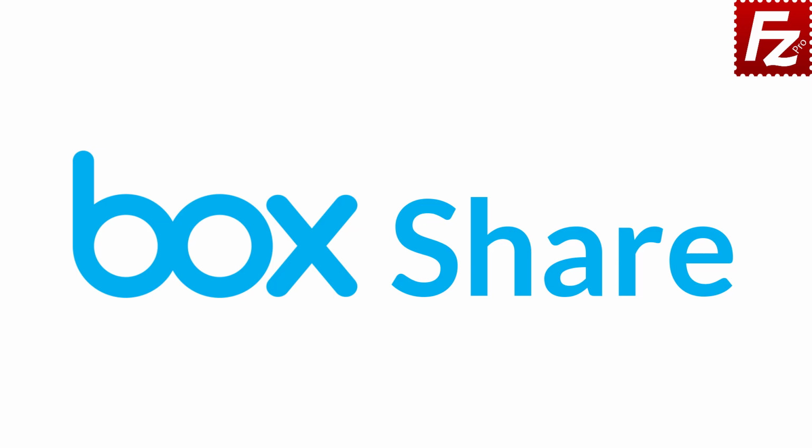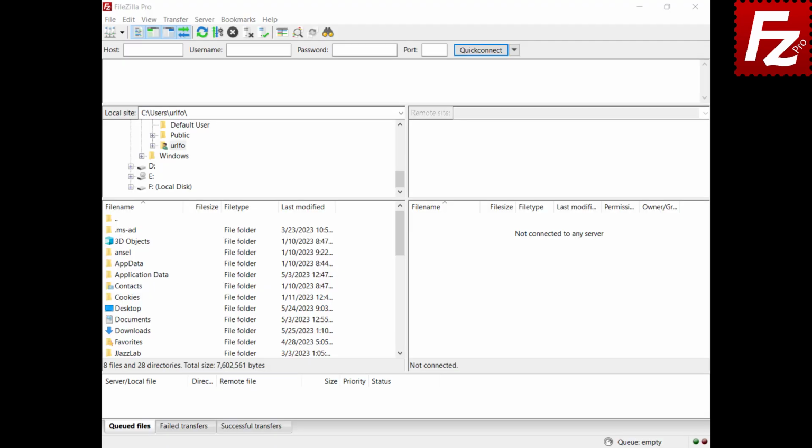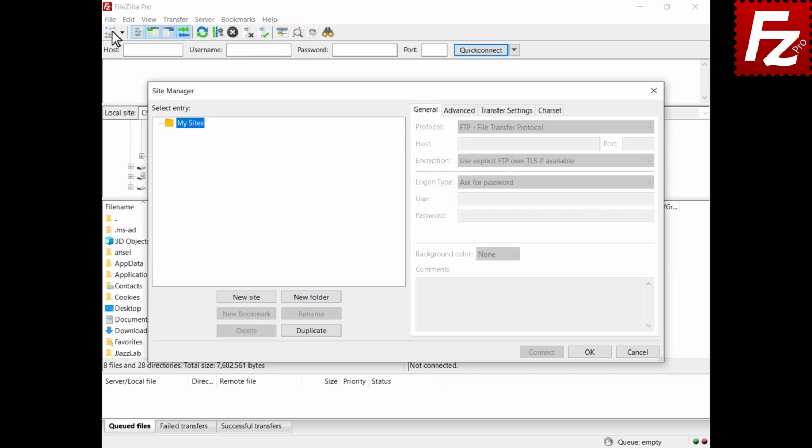In this tutorial, you will learn how to share files and directories on Box with FileZilla Pro. Launch FileZilla Pro. If you don't already have a Box connection, create a site entry now. To create a new connection in the Site Manager dialog box, follow these steps.